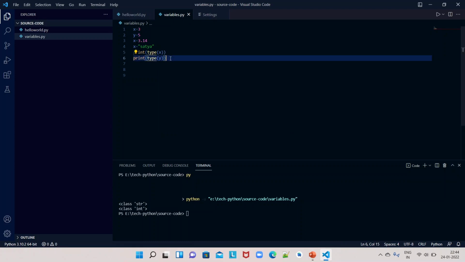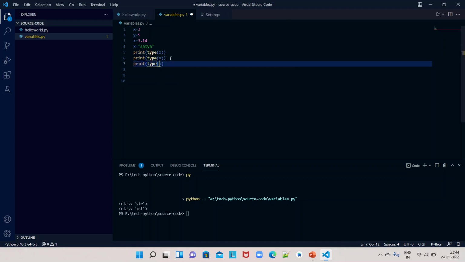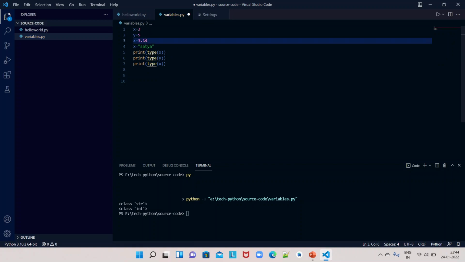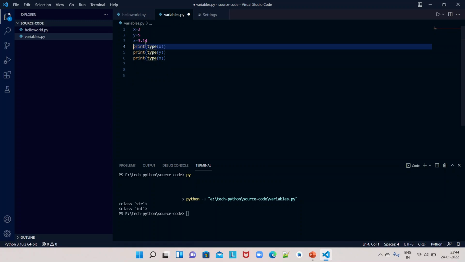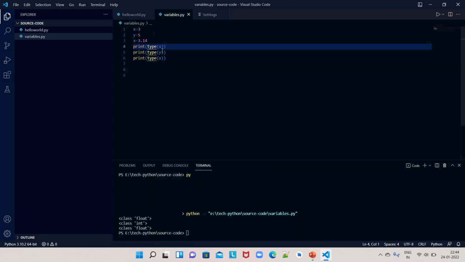Let me check again what is there in x. I'll remove this one. Now let me try running it. See this, x currently is float, y is int, x again float. We've overridden the value. This is how we can get the type of data stored in a variable.